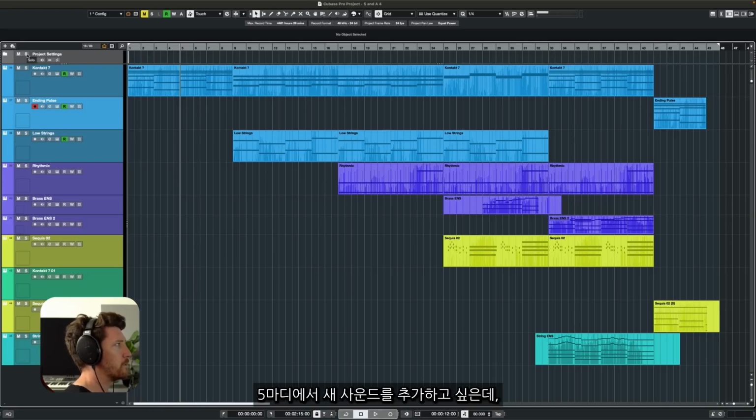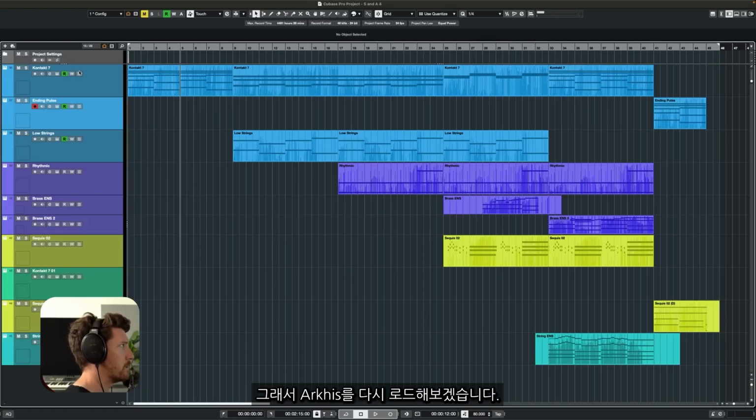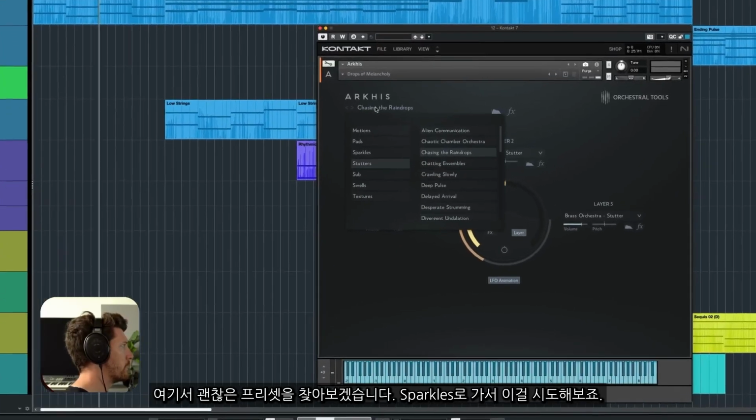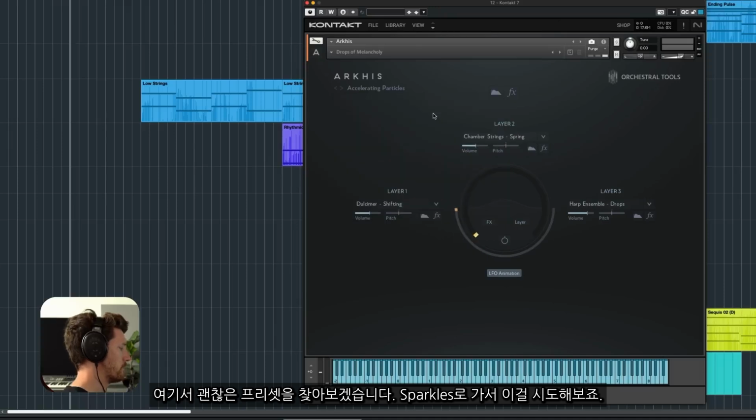So one of the things I want to do is add a new sound that comes in at bar 5, and really what I'm hearing is this sparkly atmospheric sound. So let's load up another instance of Arkhis. I'm just going to see if I can find a preset in here that sounds good. We'll go to Sparkles and let's try this.